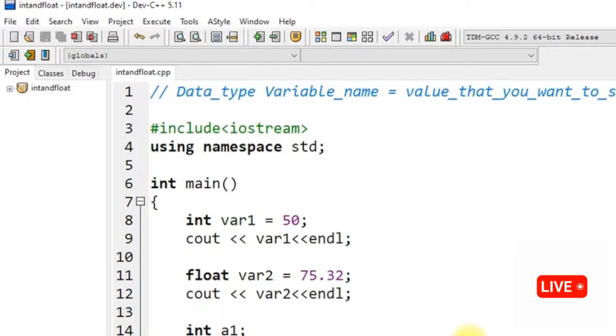So I hope you are very clear with the basic data types, that are integers and float. And now let's move to the next section.